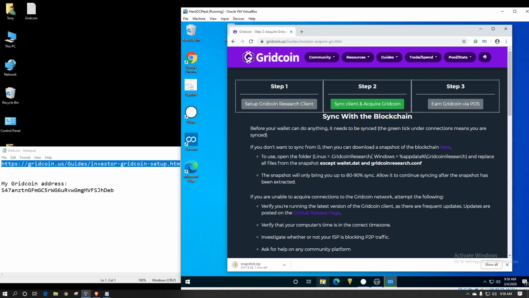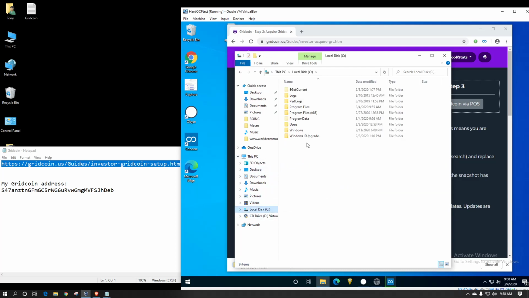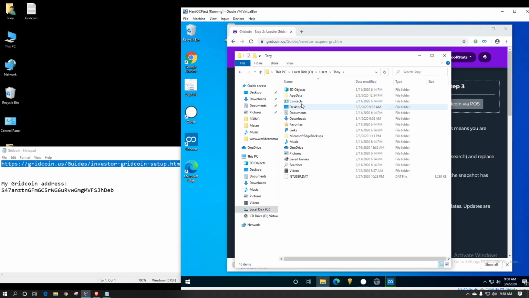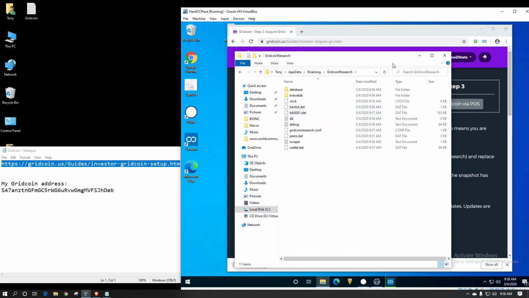Meanwhile, we'll go into the Gridcoin configuration. App data, I believe it's roaming. There it is. This is where you will find your wallet.dat file.